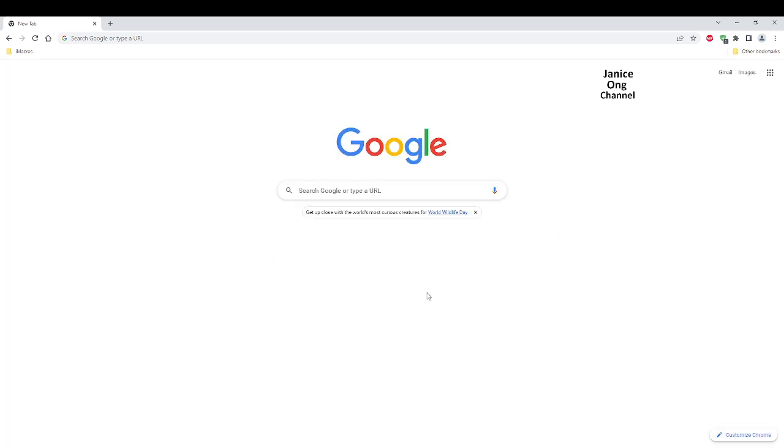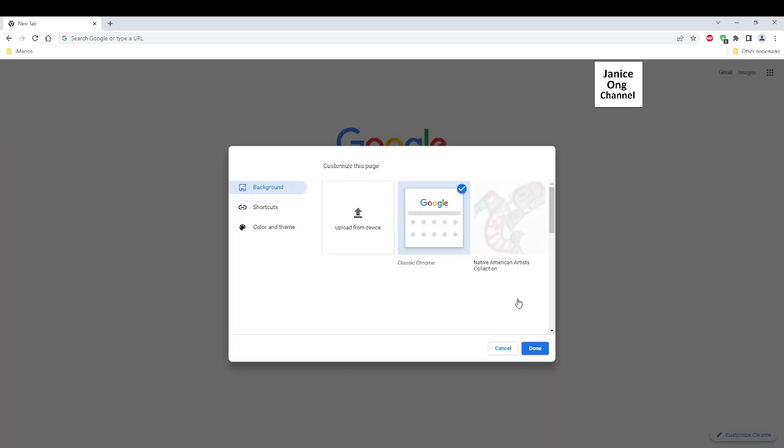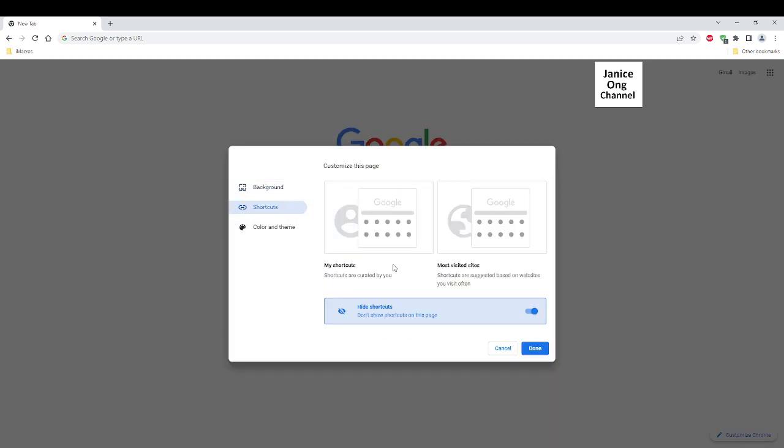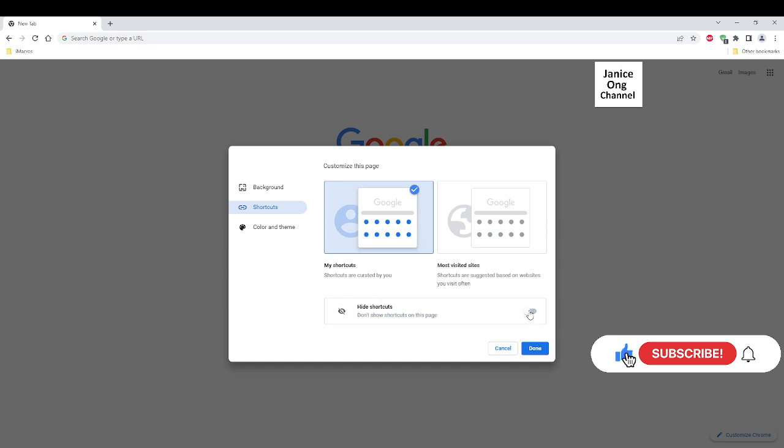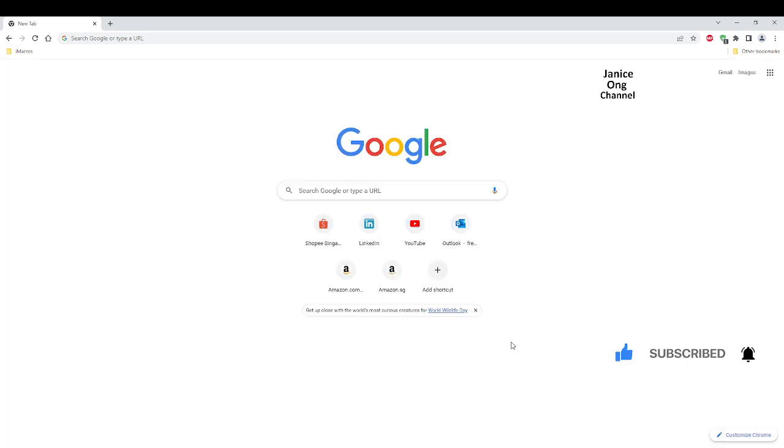All your shortcuts will be gone. So next time when I close this and open again, your shortcuts will not appear. Okay, this is one method. Let me unhide my shortcuts. Okay, the other one is my shortcuts, right?